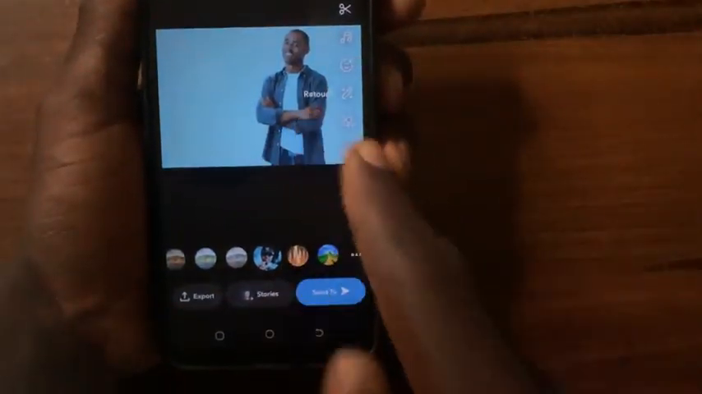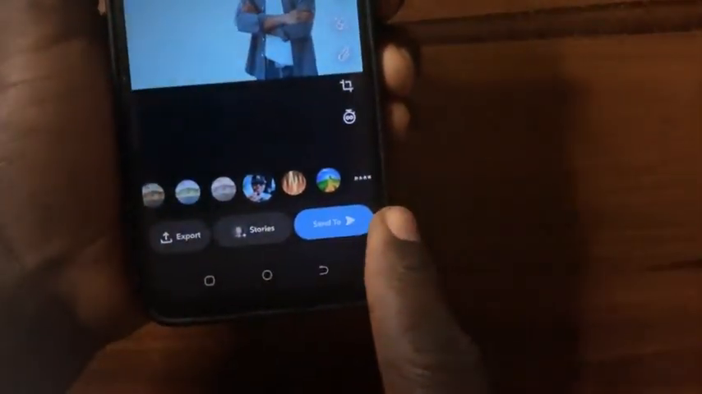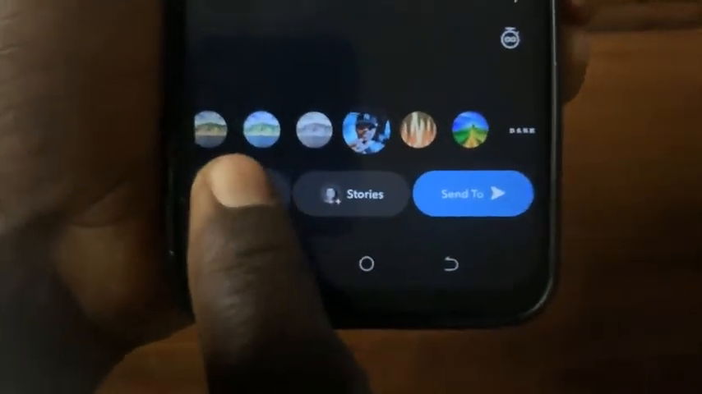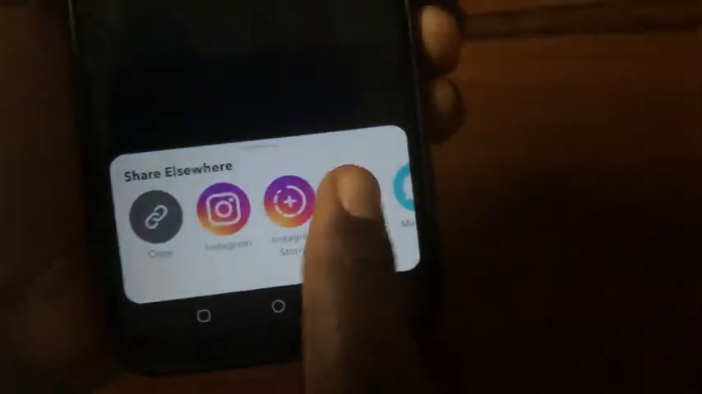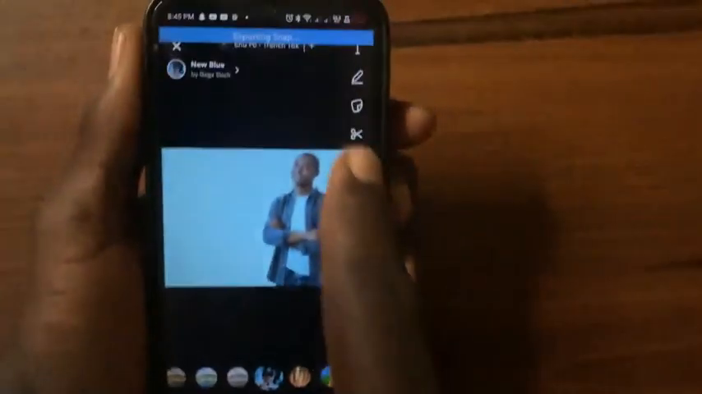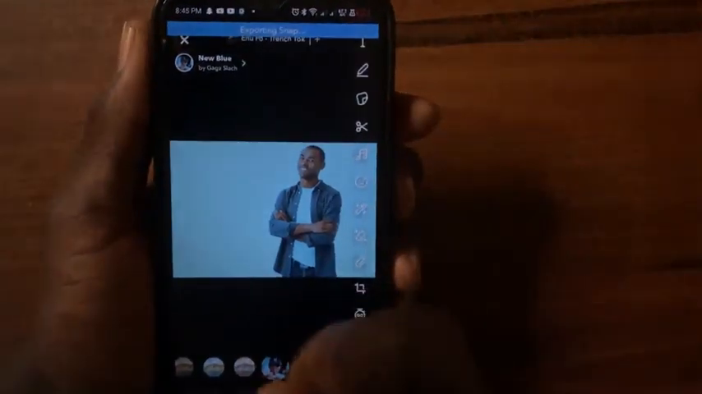So after you add the filter, if you want to send the picture, tap on this send button to your Snapchat. If you want to download the picture, tap on this, as you can see now. Long press your hand on the export and scroll to left. Go to this export button. So now I save the picture to my phone gallery.